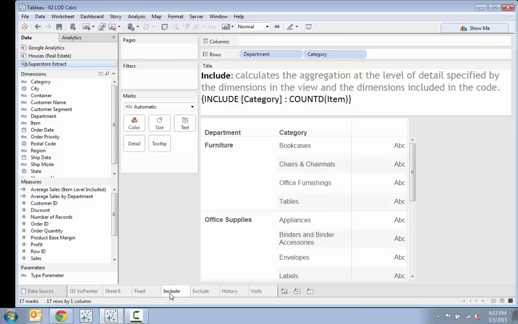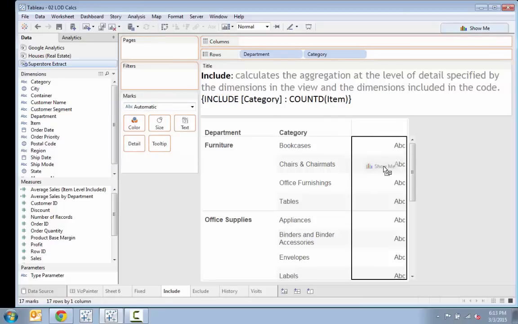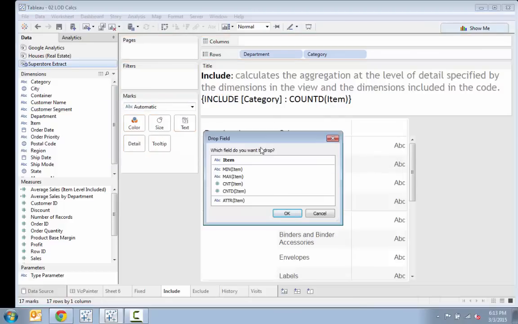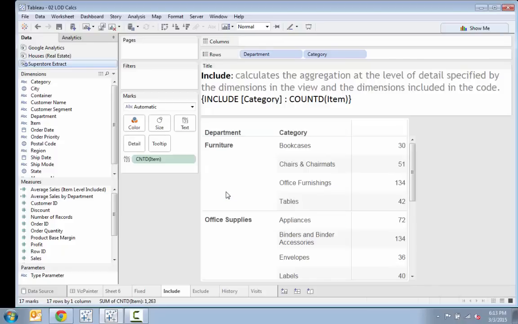So include means that I can include dimensions that are not in my view. So here I've got department, I've got category. I might ask, well, how many items are in a category? So I'll just right click and drag and drop item, and the right click drag and drop allows me to choose right off the bat. I can say I want to do a count distinct of that item. So I can see, okay, bookcases has 30 items, chairs and chair mats has 51 items.